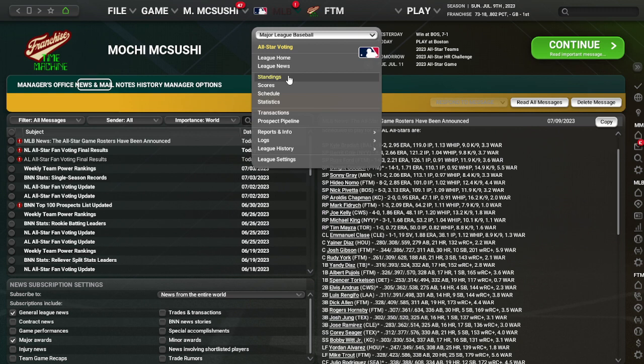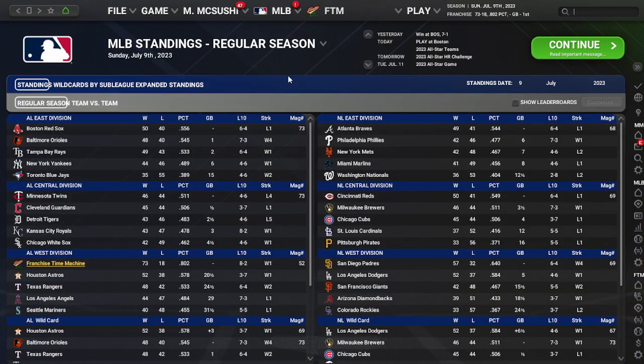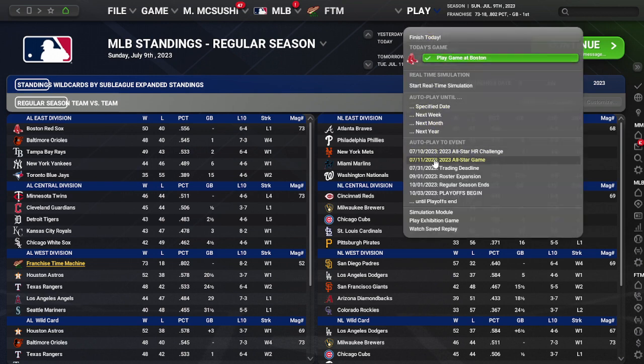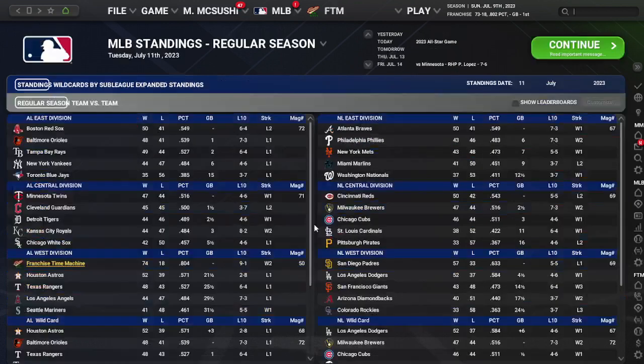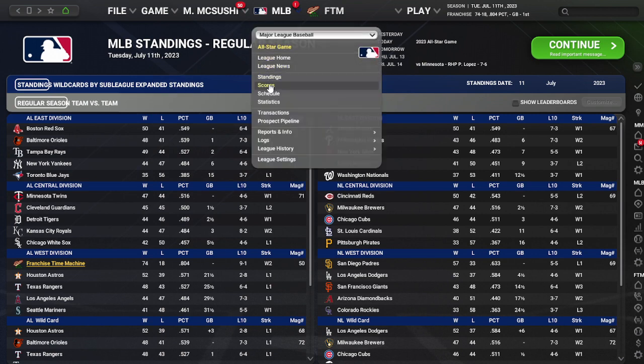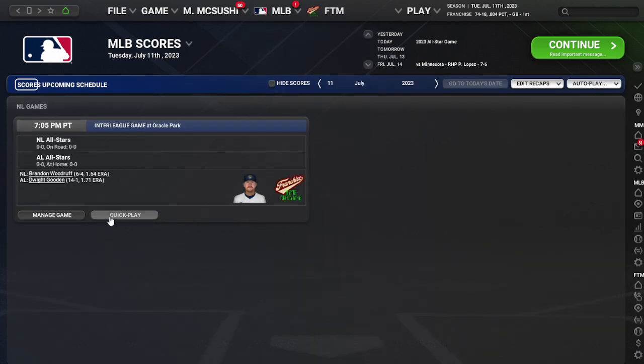So anytime you sim to a date in this game, one thing you'll notice is it doesn't sim that day. So we're still, even though we're at the date of All Star announcements, which is right before All Star break, the games for this date have not been simulated yet. So we're just going to simulate to the All Star game. All right. So we played another game for some of the teams, and then we're going to go into scores and quick play the All Star game.